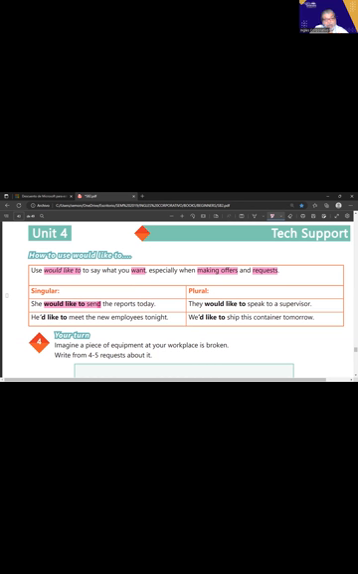A ella le gustaría enviar los reportes hoy. She would like to send. Le gustaría enviar los reportes hoy. He liked to meet the new employees tonight. He, remember, this is the contraction. Let me write here the contractions.